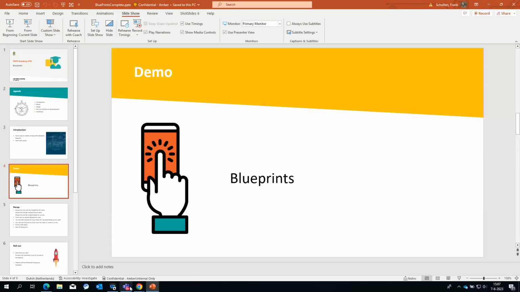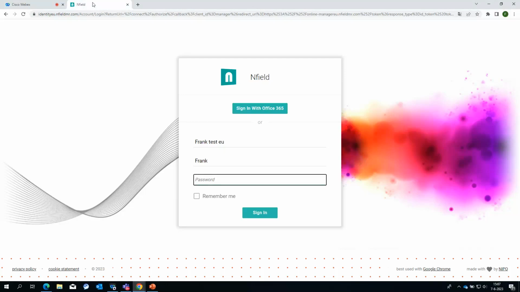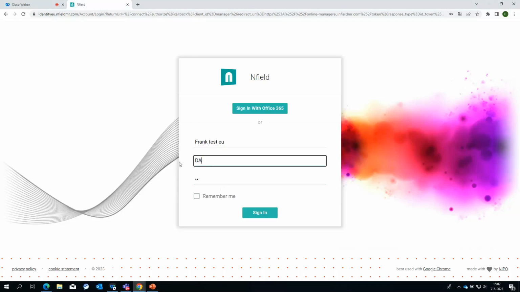So let's go to my production domain. The entire feature is now in production, so I can use my production domain, and let's first log in as a DA, not as a regular user.